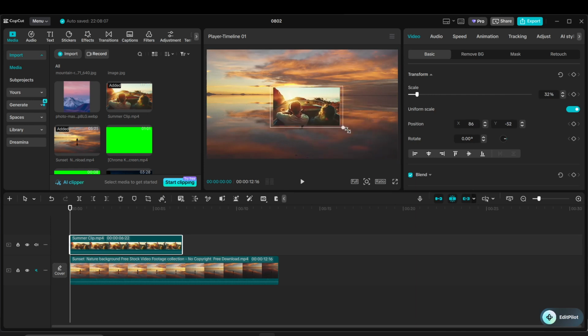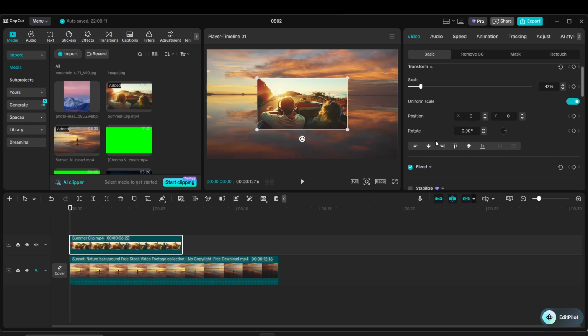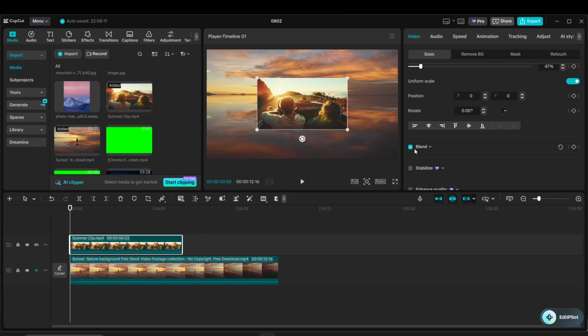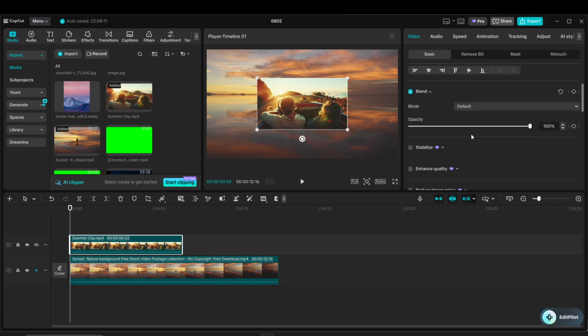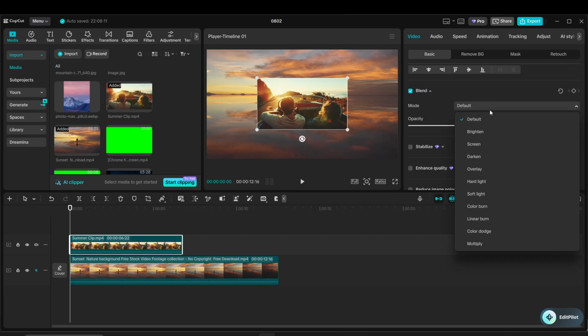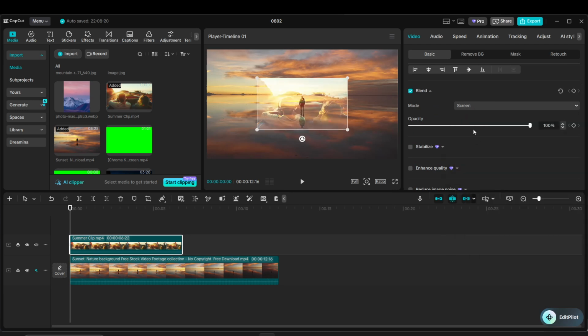If you are working with a textured overlay or a darker visual element, you can also blend it more naturally into your main video. With the overlay clip selected, go to the top right Properties panel, open Video, then Basic, and scroll down to Blend. Try changing the blend mode to Screen, which can help remove dark areas and make the overlay feel more integrated. You can also adjust the opacity slider to control how strong or subtle the overlay appears, and that's it.